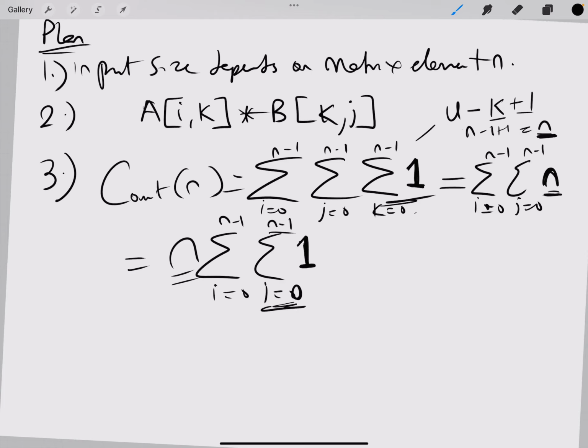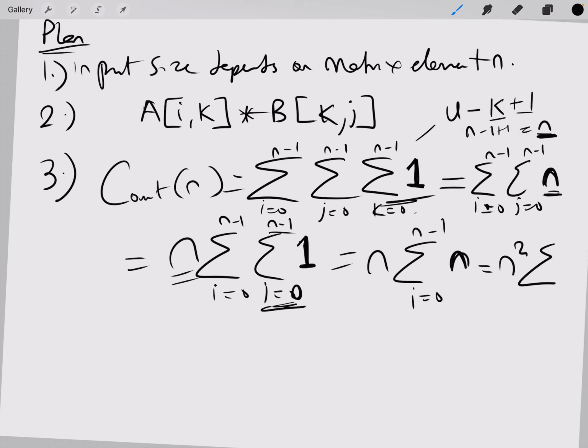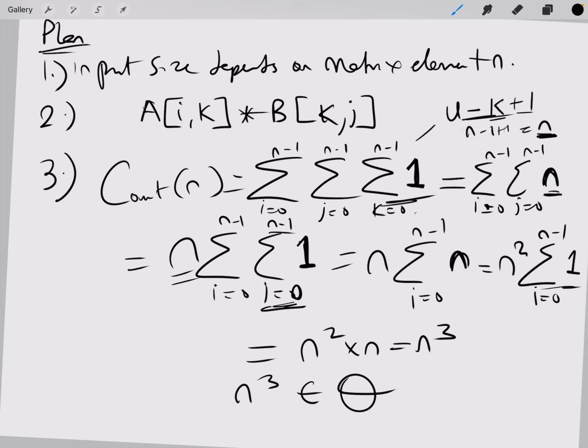So we have the summation n minus 1, i equals 0, n again. Then we do the thing we did previously about factoring out n, so we'll have n squared times the summation from i equals 0 to n minus 1 of 1. Finally, with the same u minus i plus 1, we have n squared times n, which is n cubed. And we know that n cubed is an element of big theta, growing at the same rate, the order of growth, as n cubed.